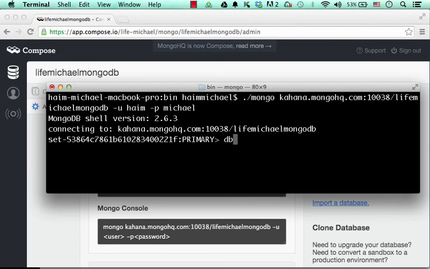If I type db and press enter, I get to see the name of the database I'm connected with. From now on I can perform the various operations we can perform using the terminal when working with MongoDB.